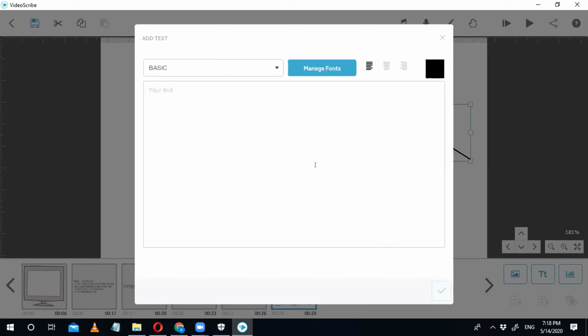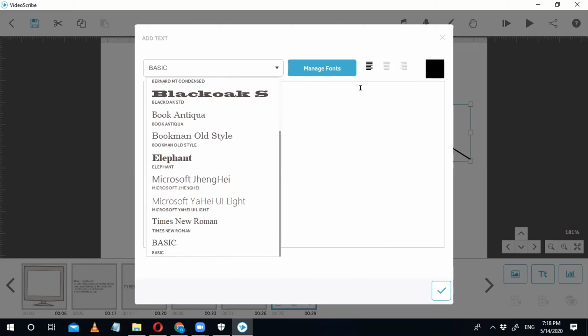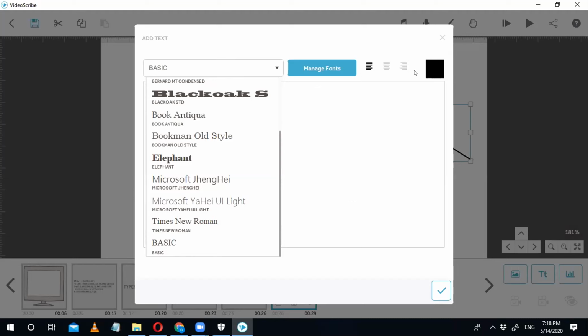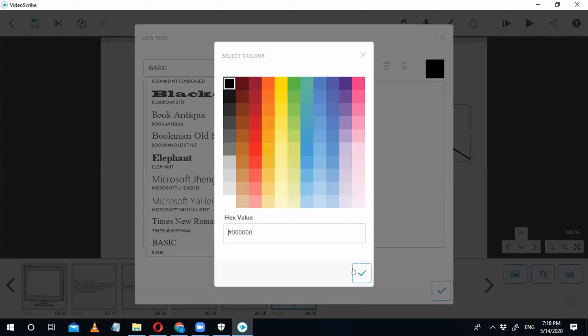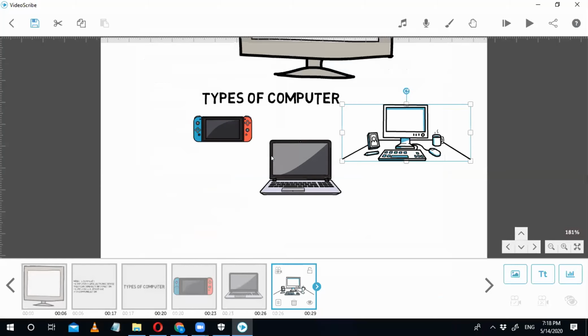So dito rin pala pwede rin tayo magpalit ng font. So pwedeng pumili kayo ng mga fonts. So yung mga fonts na nandito, depende dun sa mga fonts na meron kayo dun sa computer. So pwede nyo rin i-set yung alignment, center or just left or right. This is for the color. So as it is na lang muna, basic yung gagamitin.